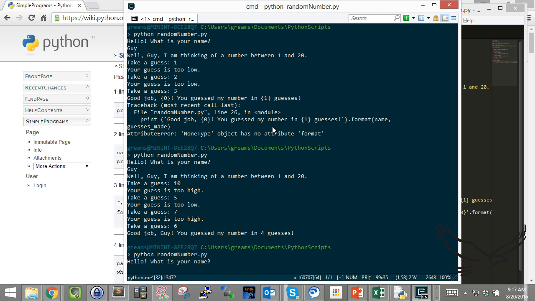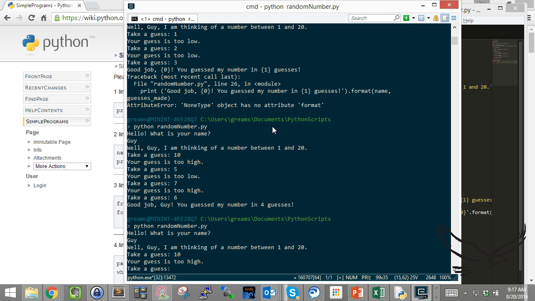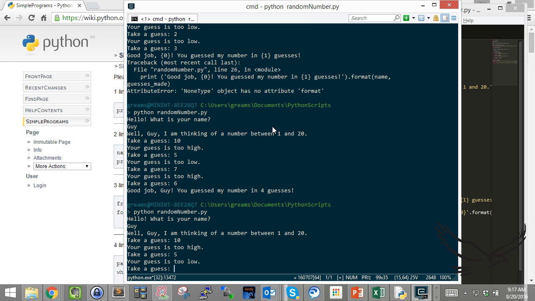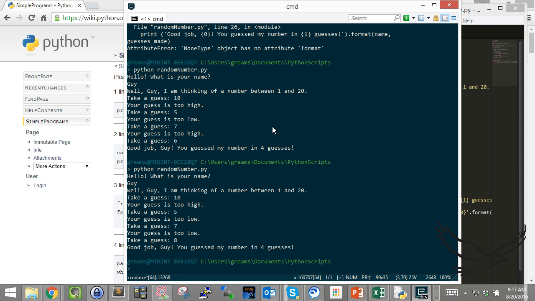The program is running. It asks me what my name is, Guy, and says it's thinking of a number between 1 and 20. So it wants me to take a guess. I'll split the middle, say 10. It says my guess is too high. Well, I'll split the difference again. 5. Oh, it's too low. It must be in between. So I'll go 7. Too low. Maybe it's 8. Oh, I got it. I guessed in 4 guesses. All right, so that was a little fun game.